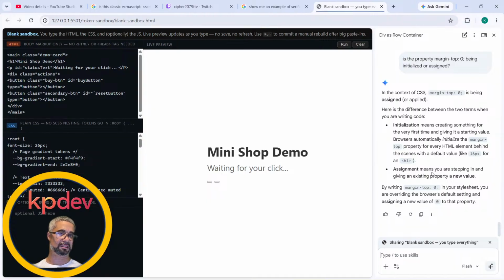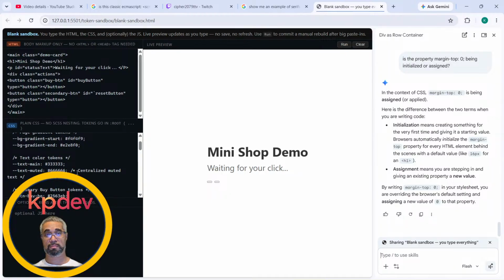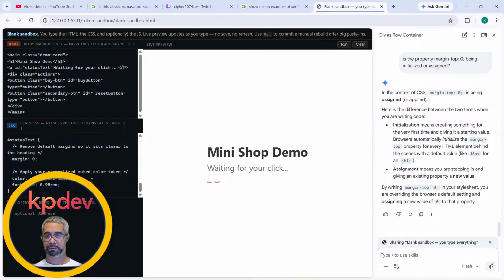So I think I stand corrected. It's a pre-existing property, so you can't initialize it. You could reassign it, which is what we're doing. We assigned it. Okay, great. Learning moment, people. We're all learning here.